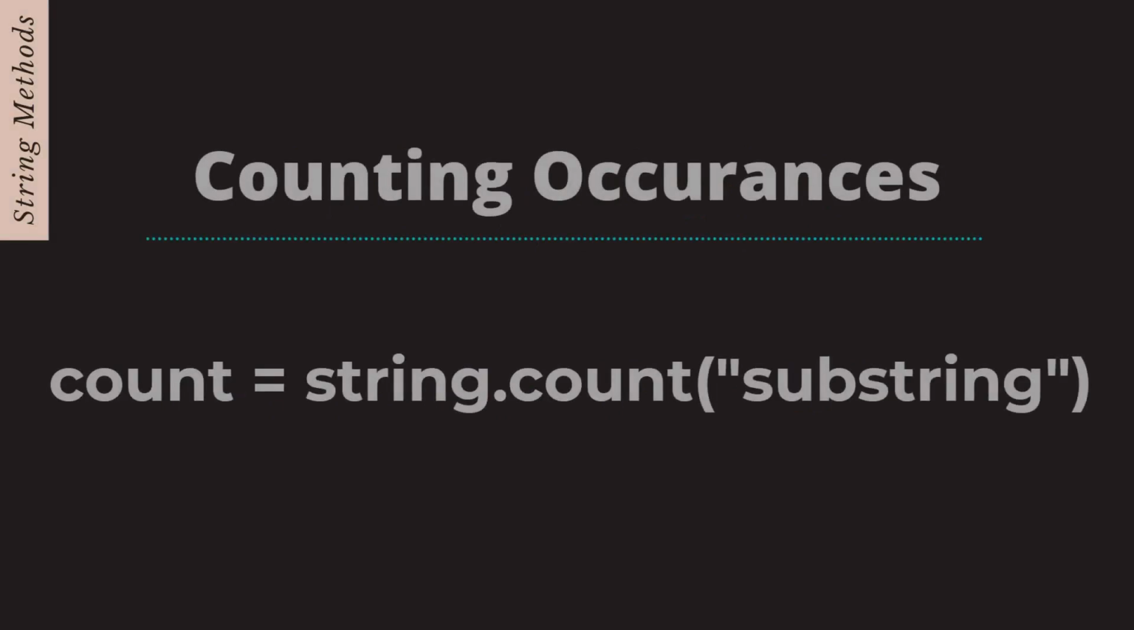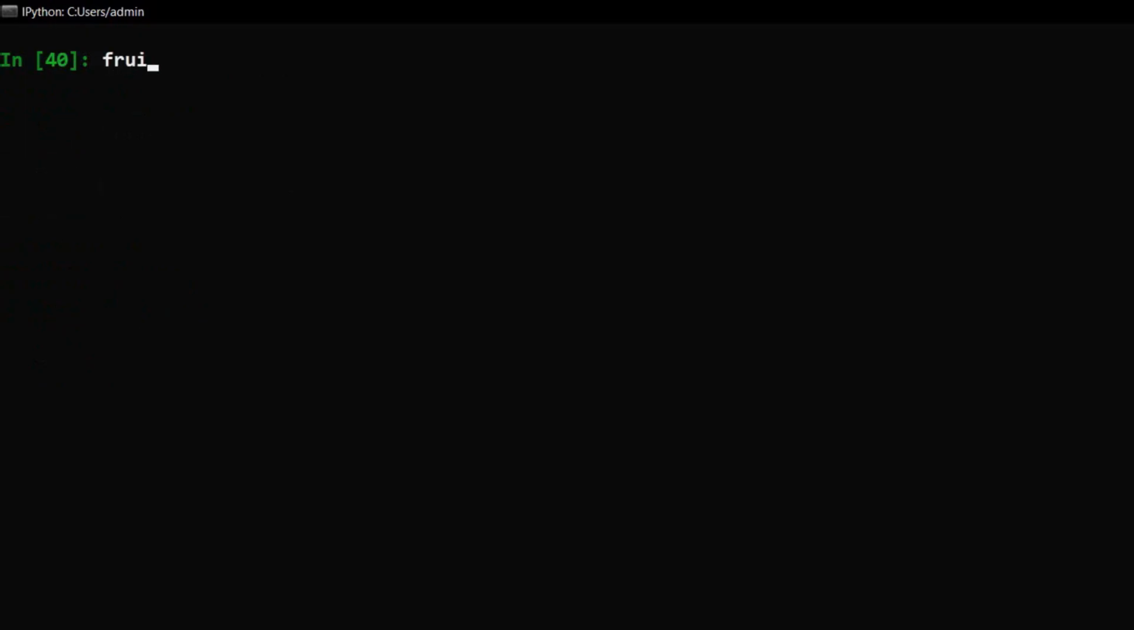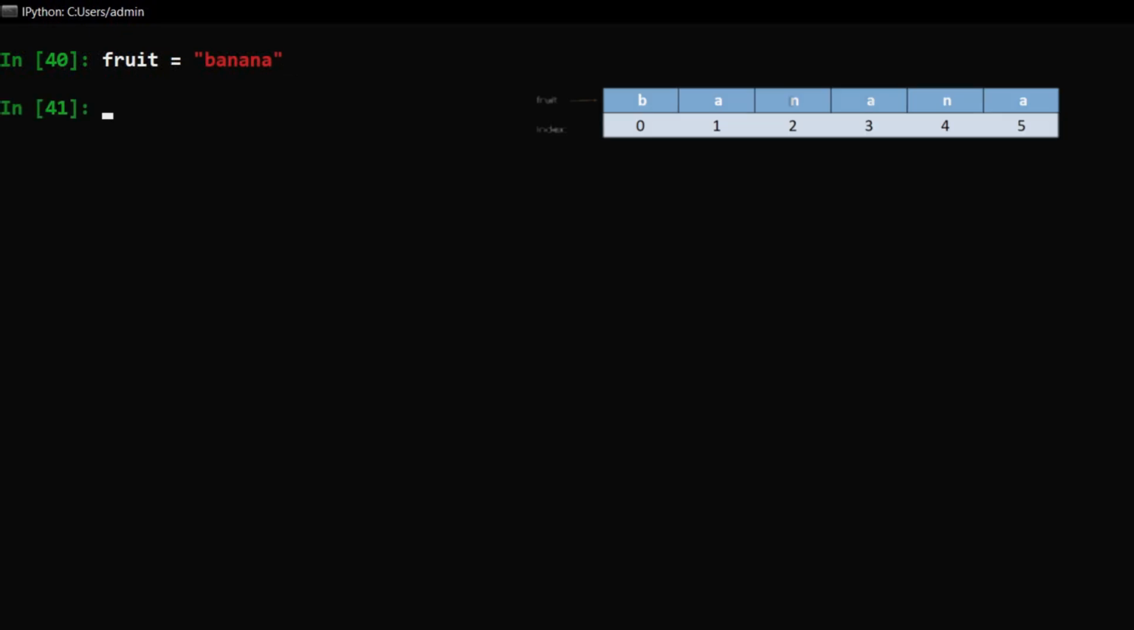So next is the count method. The count method returns an integer which represents the number of occurrences of the given substring. Here I am using a string object fruit with banana as a string literal in it. Now I am using the count method to get the number of occurrences of the substring na into a variable n1. If I display n1, I can get 2 because the substring na is present 2 times in the string fruit.